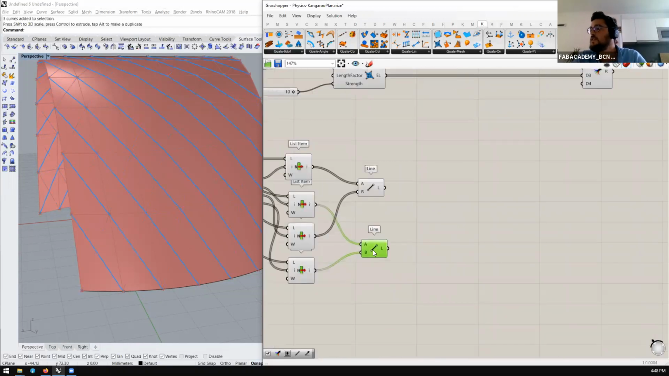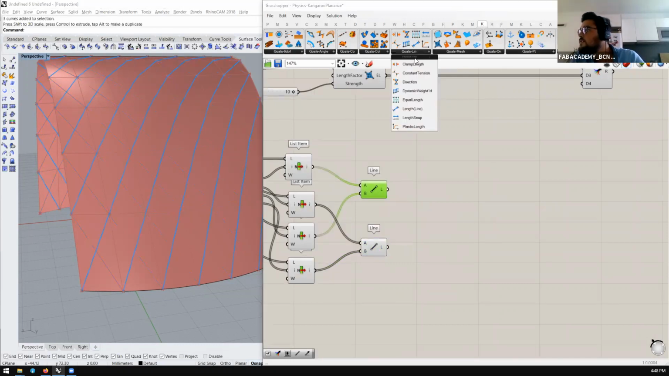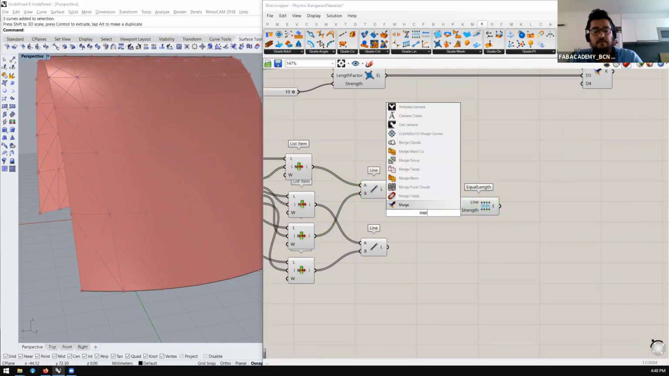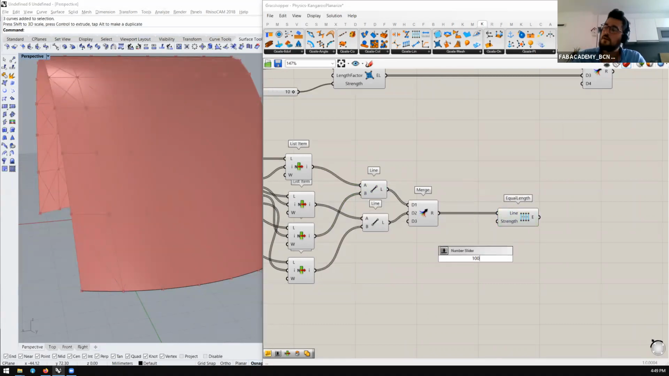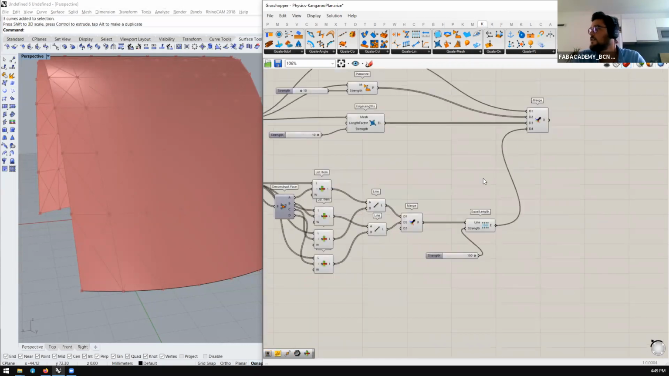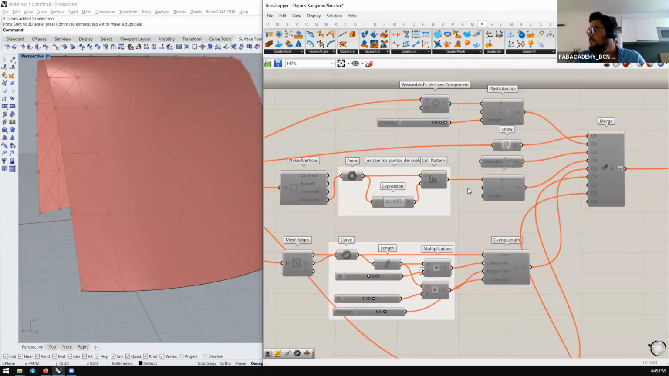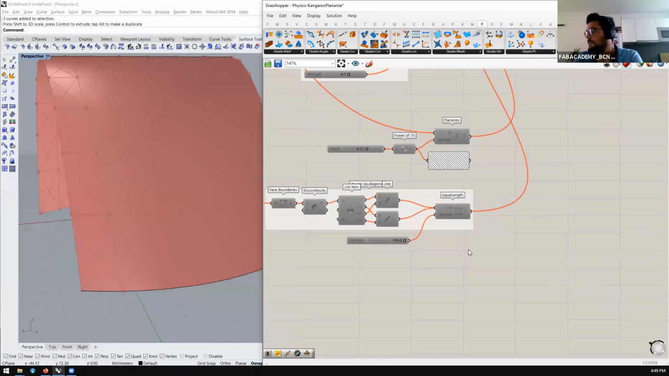Now, what we need to do is try to make these lines equidistant. So it's equal length between these lines. And we merge. Let me see if I forget something else. We need a floor, the plastic anchor. Oh, yes, that's for sure. Clamp length, mesh edges, the same.